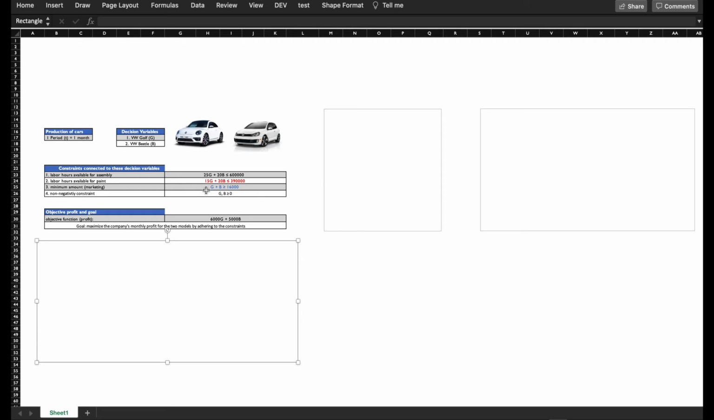The third constraint emerges out of the requirement of our marketing department, which tells us that we must in total produce at least 16,000 cars. And here it doesn't matter if Beetle or Golf is produced, it just matters if one car is produced or not. And the last constraint is crucial for linear programming, and it depicts the non-negativity constraint, which means that the 2 decision variables, G and B, cannot be negative.